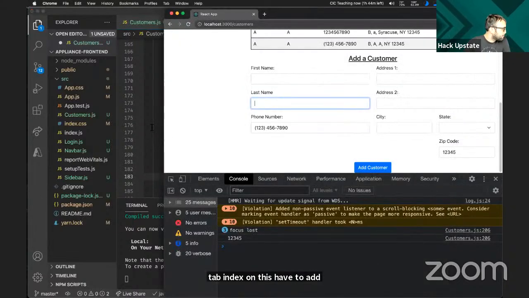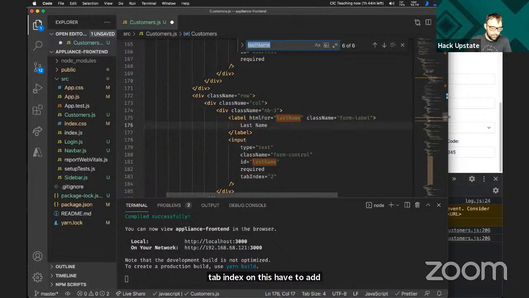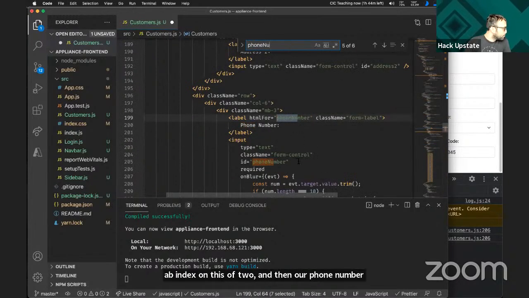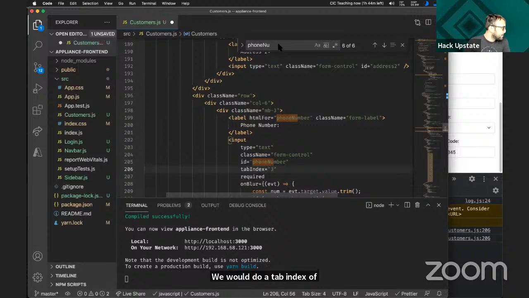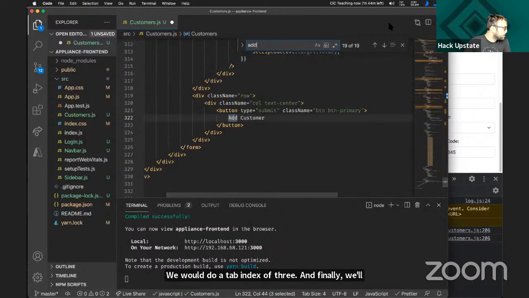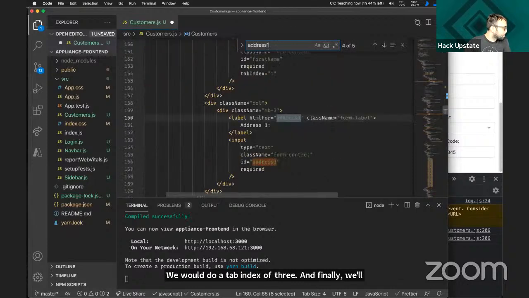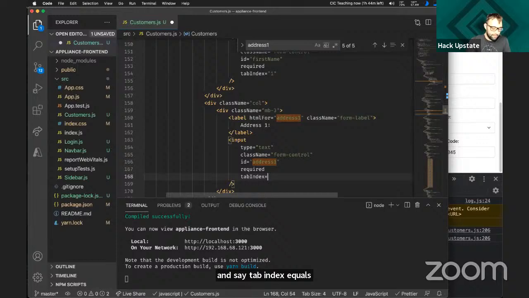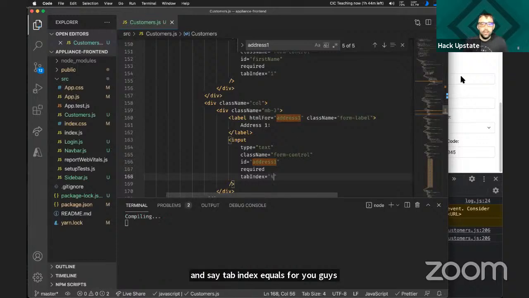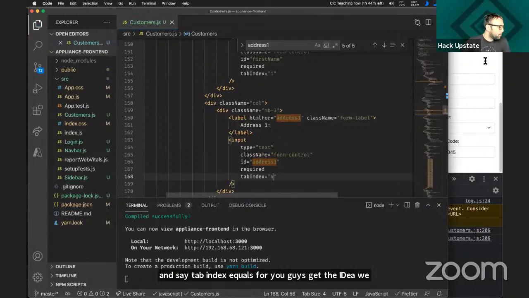And then our phone number, we would do a tab index of 3. And finally, we'll go to address 1 and say tab index equals 4. Now you guys get the idea. We should go through and finish it off on all of them.